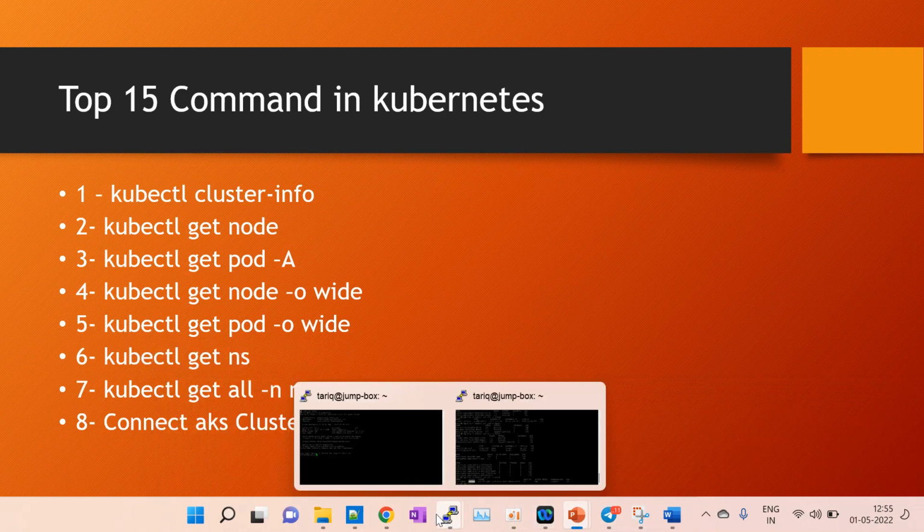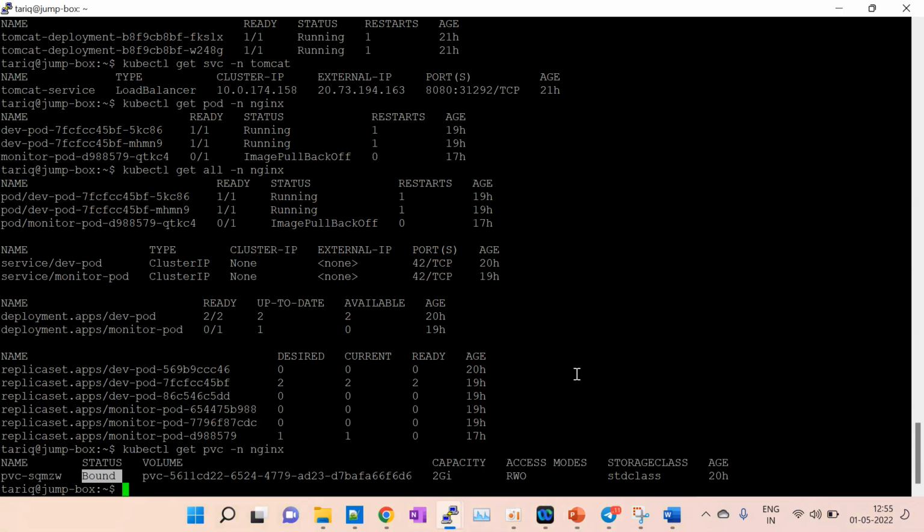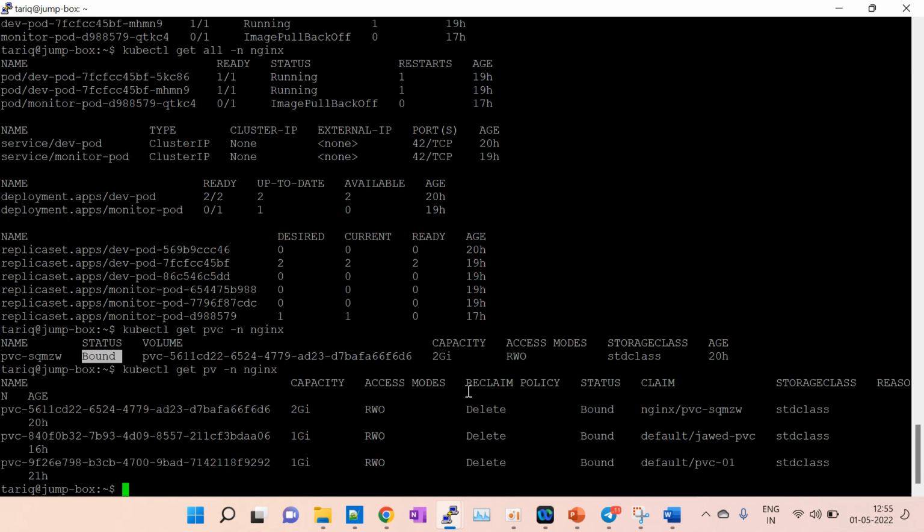So now, here we have checked the status of persistent volume claim. Now I'm going to check the status of persistent volumes. Here we are using 3 persistent volumes, with capacities of 2 GB, 1 GB, 1 GB. We can discuss in detail what is reclaim policy, what is the storage class, and what is the storage class binding. Those things we will discuss later. Here we are just covering the top 15 commands.